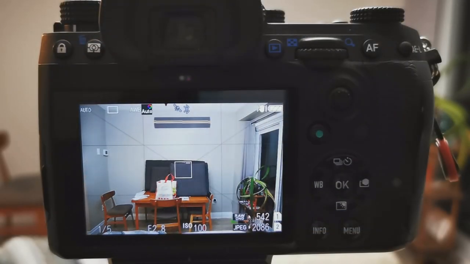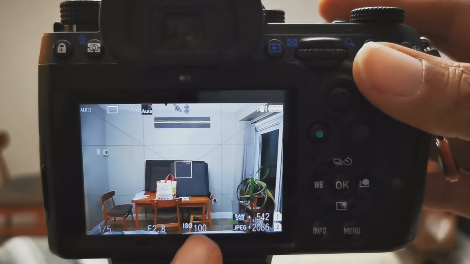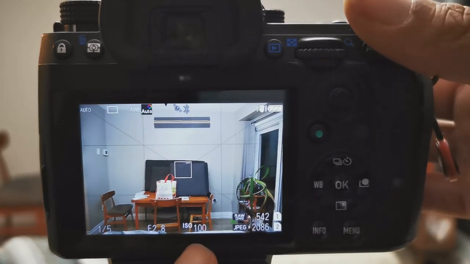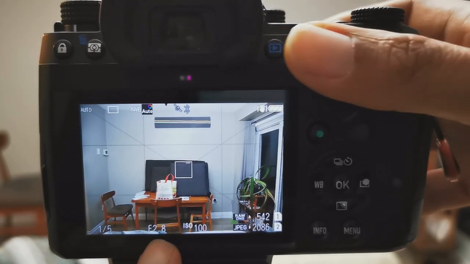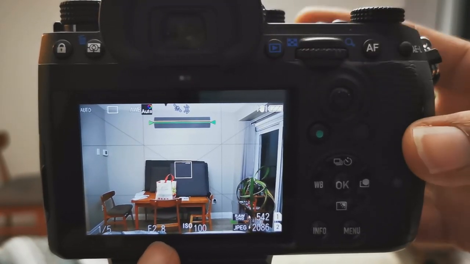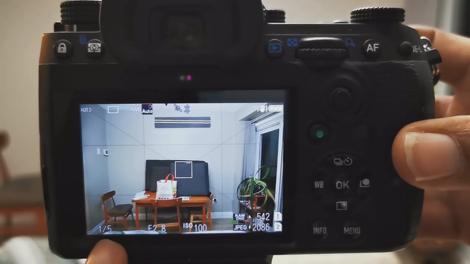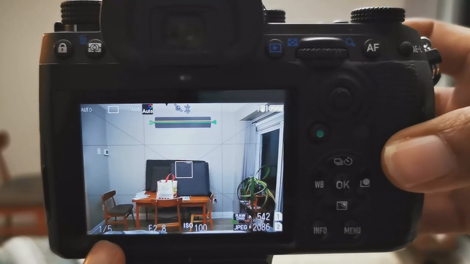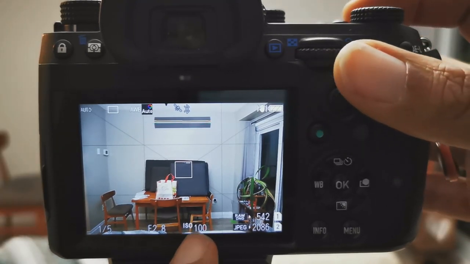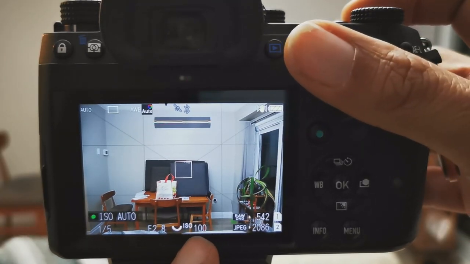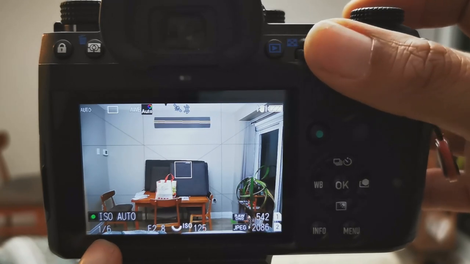So here we have full automatic mode. And in full auto, if you pay attention down here, I'm going to change, if I go to adjust the aperture, which is here, you'll notice it's not changing at all. If I go in the front here to change the shutter speed, it doesn't change. Over here, you can see I'm in auto, and I'll change the ISO. Now watch, when I change the ISO, watch the shutter speed.